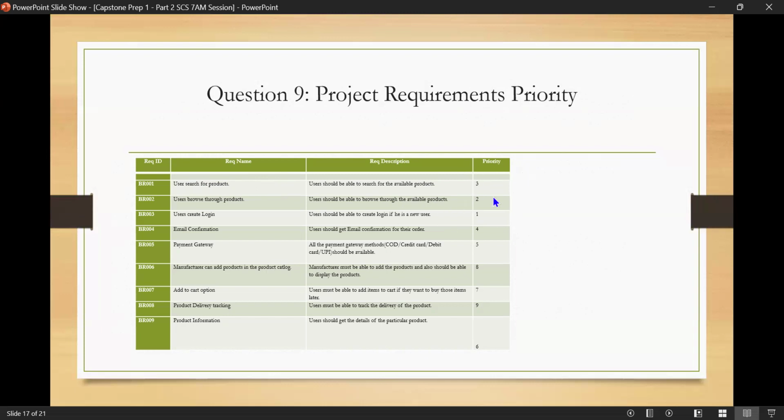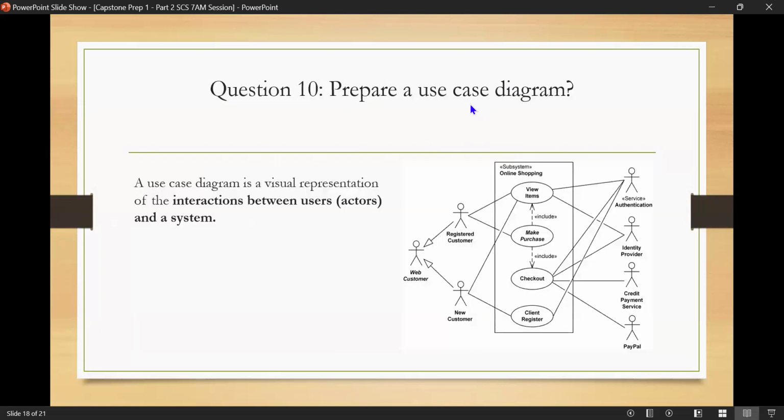Right now you can give values randomly, okay, but for the most important requirement you should give the highest values. If the requirement is low in value, you can give low values, okay? So you need to present this in tabular format for question number 9. And for your case study you need to prepare the use case diagram also, okay?